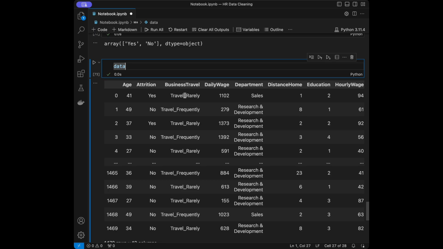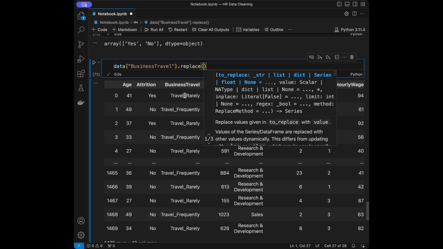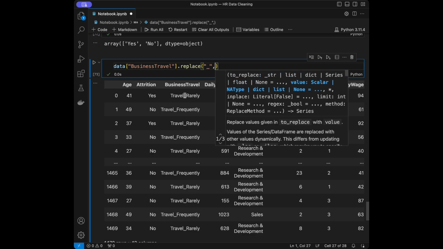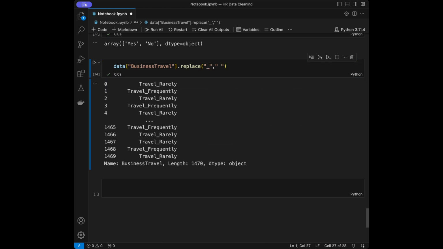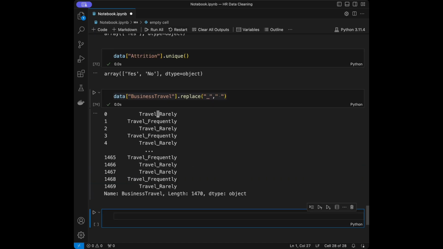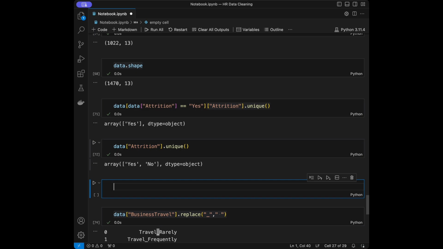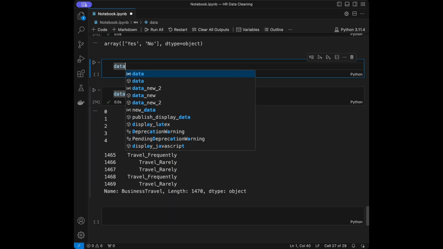At the first place, I will say it's the easy way, the vector way: data business travel dot replace. What we are going to replace is underscore, and we are going to replace it with an empty string or space. I'm going to run it, and here is our new series. So this is not the result we want. Let's quickly check why it didn't do our operation.